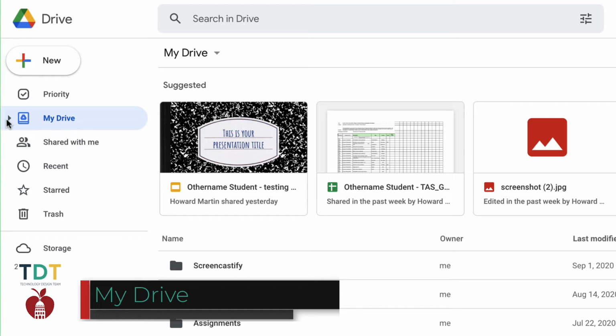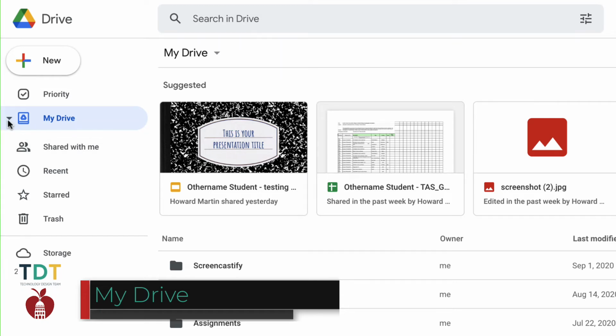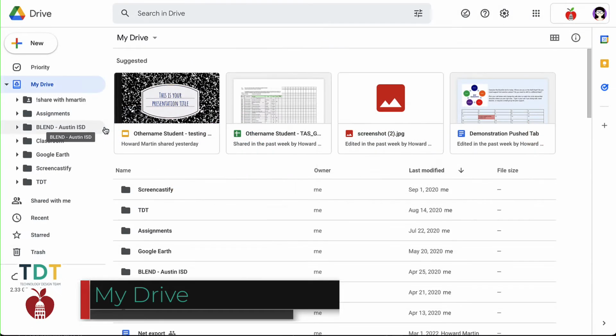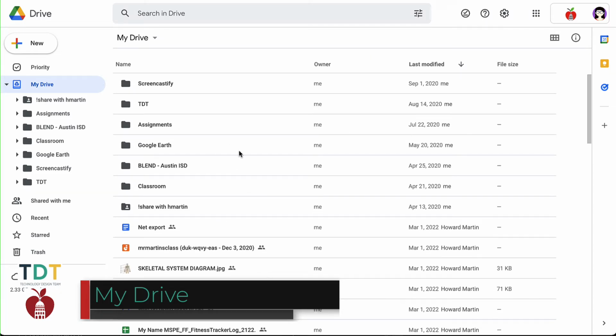If I click the little triangle to the left of My Drive, it will show me an alphabetical list of the folders that are in My Drive. When My Drive is selected, the window will show a suggested list of recently used files at the top, and below that, a list of all of the contents of My Drive.